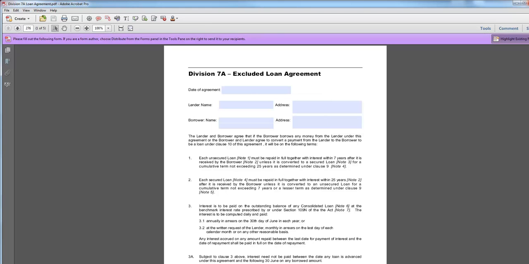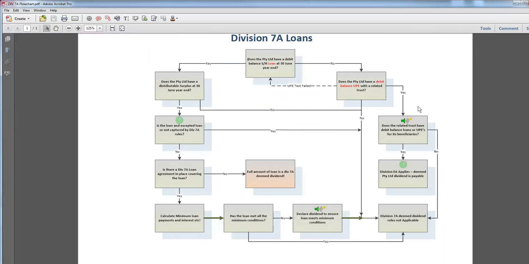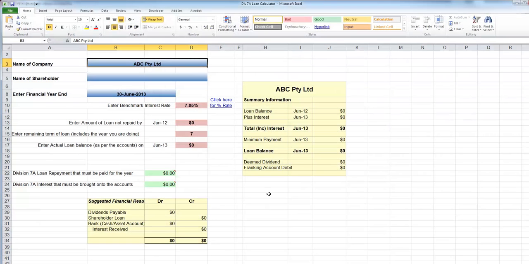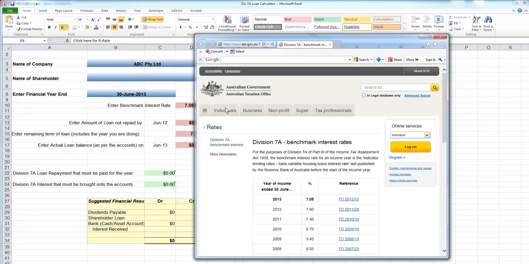Now once again, these are all links that can partially be driven by audios. You'll notice here there are audios that explain these links. In here, for example, there's another hyperlinked spreadsheet, which is the actual Div 7A interest loan calculator. And then once you're in here, you're clicking again to access the website to get the rates.